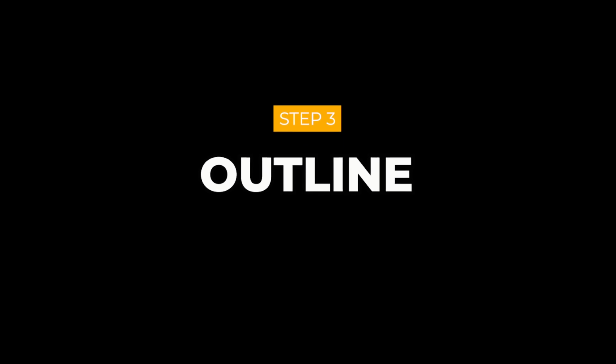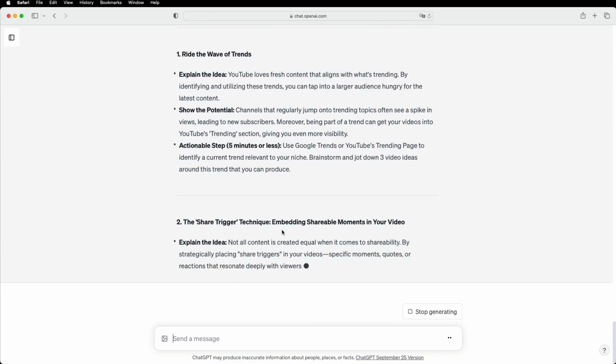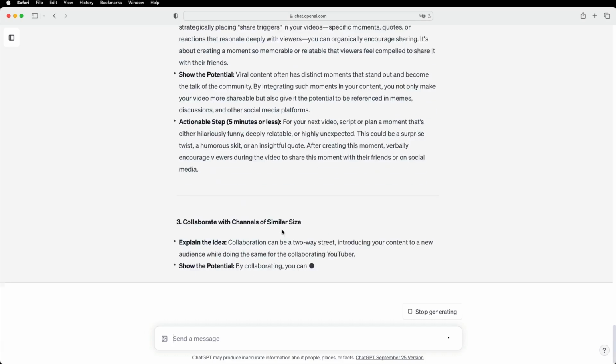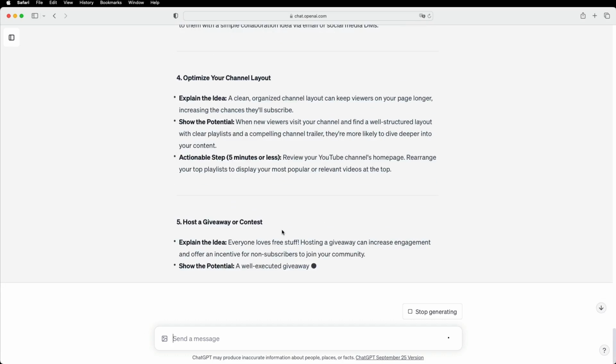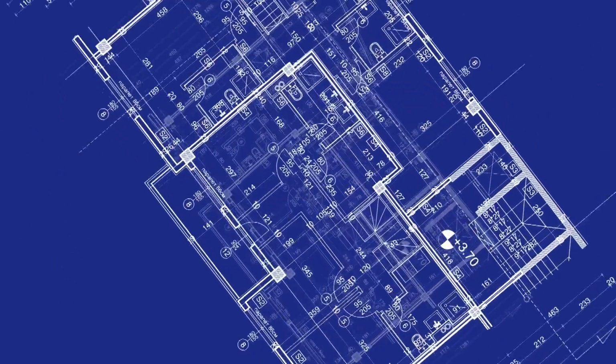Step number three, creating an outline. So now that you have your newsletter topic, it's time to generate an outline. So an outline is basically the skeleton that gives your newsletter form and function. You wouldn't build a house without a blueprint, right? So that's why you need an outline. Here is the next prompt that you are going to use. Simply pick the idea that you liked right here. So in my case, it was number 5. So let's proceed with 5 and let's just take a closer look at the prompt.